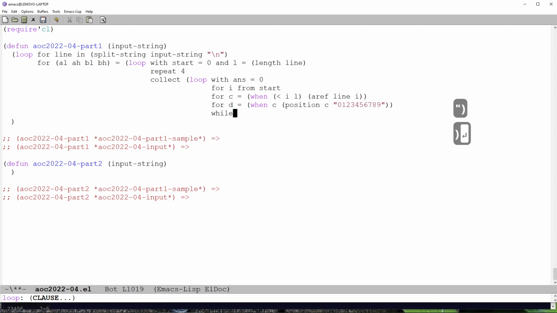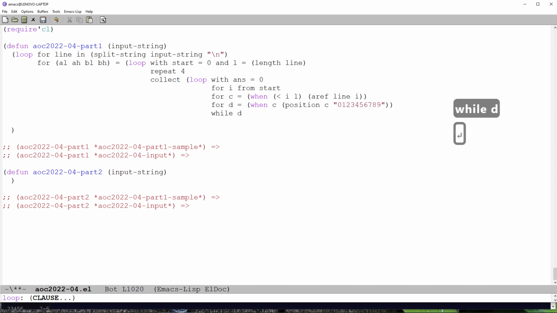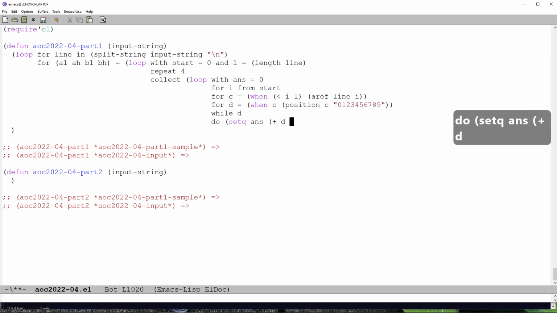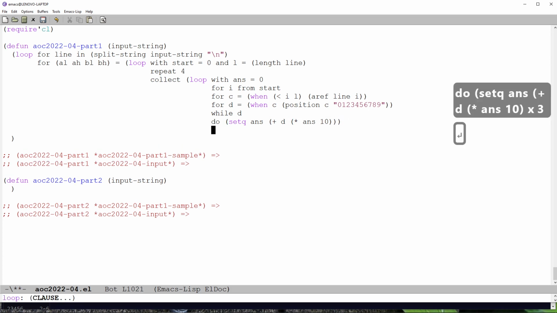And we're only going to do this while we have a D, because, for example, when we hit the comma or the dash or the punctuation or the end of the line, we won't have a D. So if D is nil, then we're going to exit this loop. And each time through the loop, we're going to set the answer to be plus digit times answer 10, which means we're going to take whatever previous answer we had, multiply it by 10, and then add in the current digit.